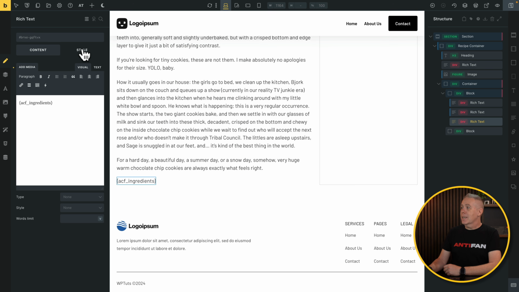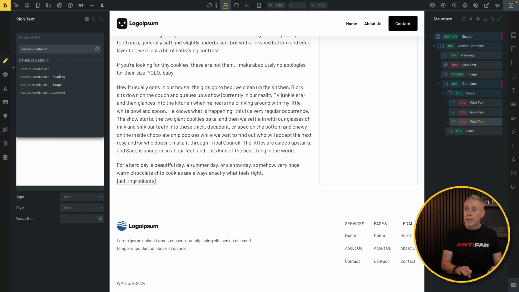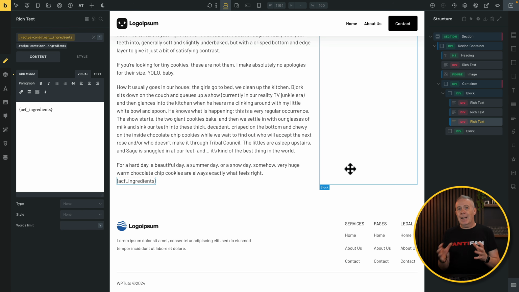And from there, we're going to come over and we're going to give this a class. So like we've seen before, this is our recipe container, and __ ingredients. So you don't need to apply classes to everything if you're not actually making any changes to them. So for example, where we've got the instructions and things like that, I'm going to leave those as they are. I don't need to apply a global class to them because I'm not actually doing anything to them. So you can leave them as they are.